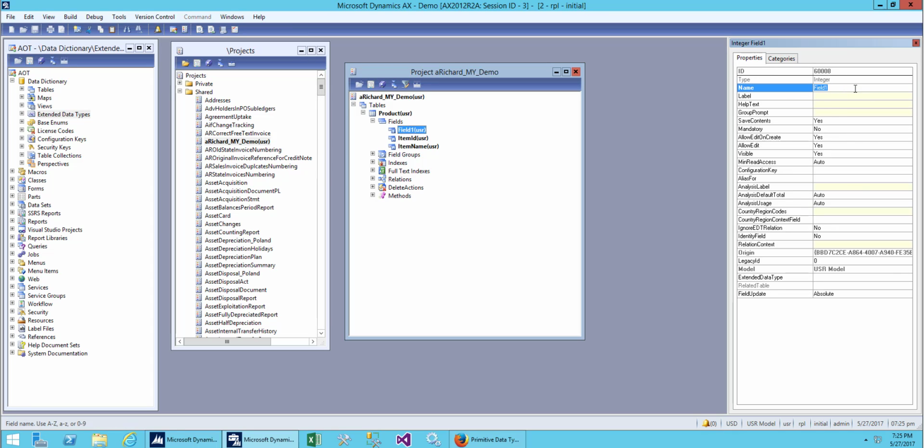So for the field name, let's say we give barcode, and also we'll assign a label as barcode and help text as also barcode. And you can see there is no option to set the length, like in the string, where you can set a string size, how many characters it can hold.